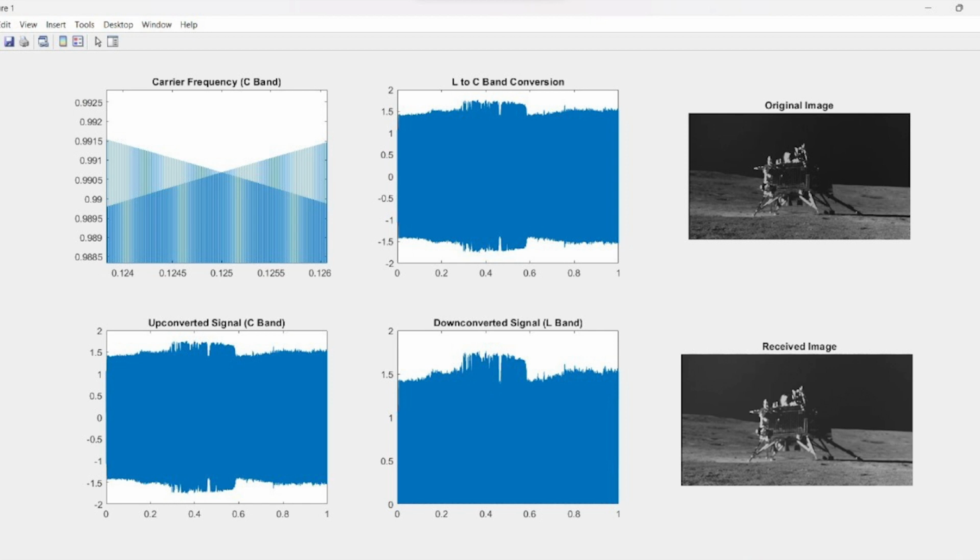The output of this code consists of 6 components. That is, the first one is the carrier signal. The second is the L to C band conversion. The third component is the original image. The fourth is the upconverted waveform. The fifth is the downconverted waveform. And the final component is the received image. From this, we concluded that we obtain near about the same images as that one initially provided as the input.